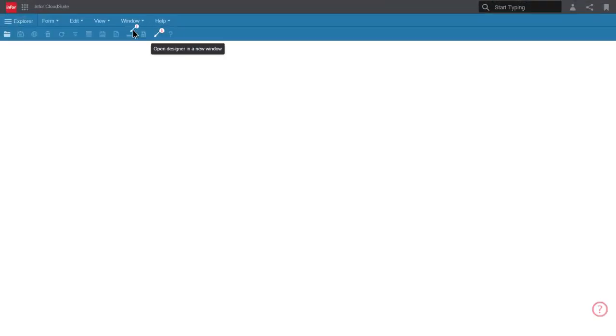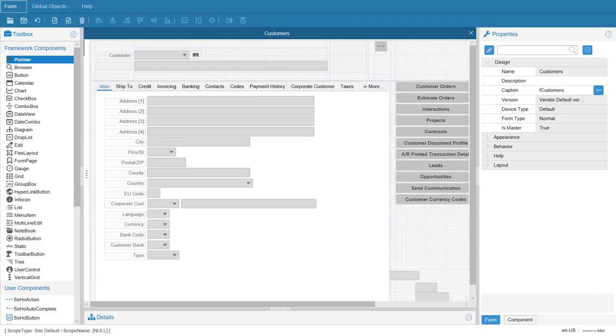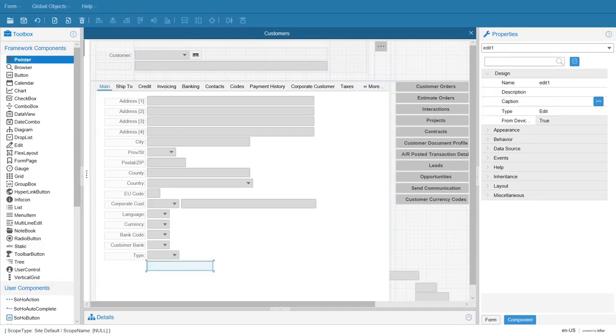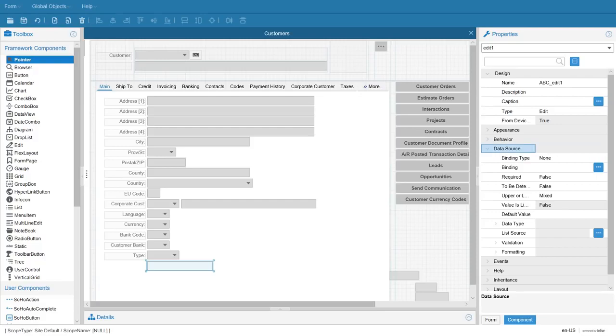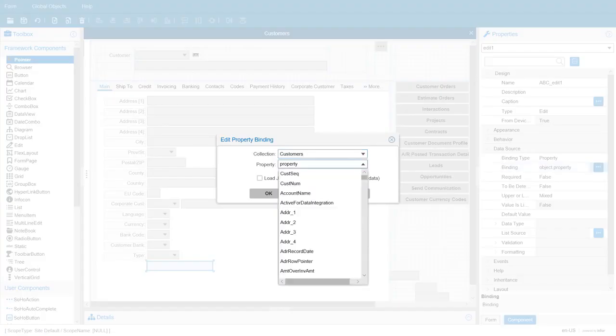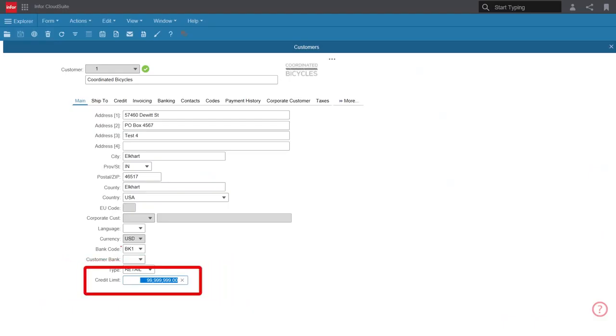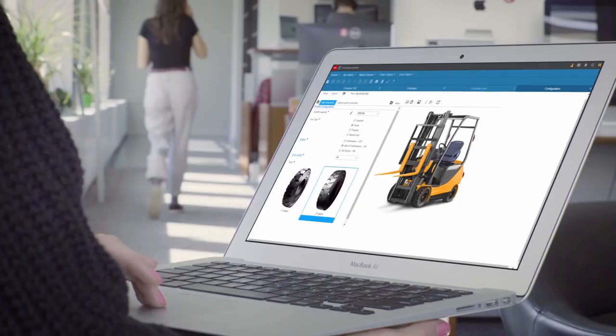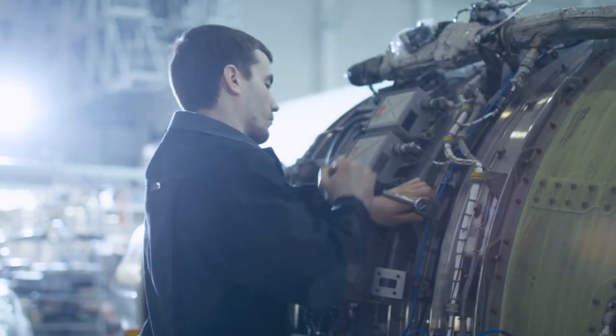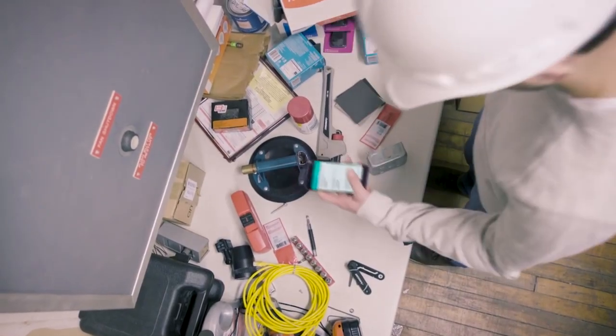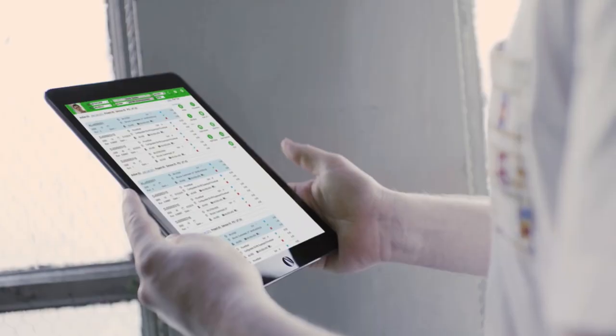The Mongoose Development Framework offers you the ability to personalize the solution and make it your own. At any time, your users can edit and add forms, create new tables and fields, build new reports, and take advantage of custom scripting. Infor CloudSuite Industrial provides the advanced functionalities manufacturers and distributors need to stay competitive in today's climate.